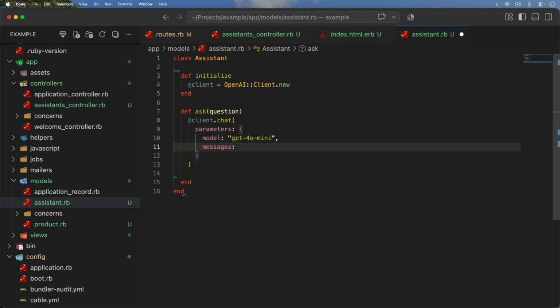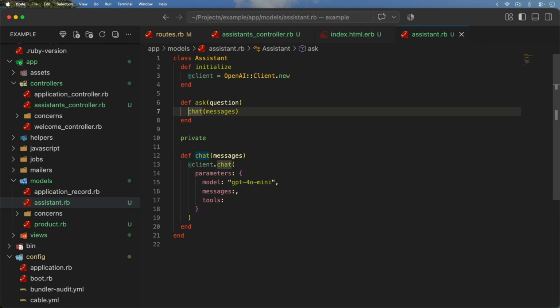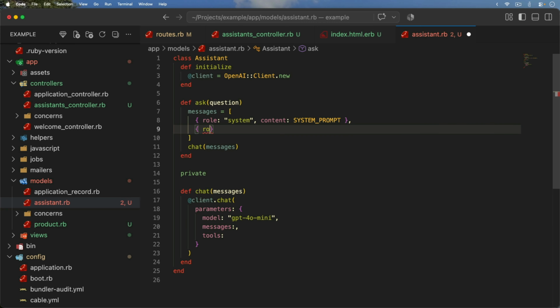We can also have some messages, and we can also pass in some kind of tools. But I want to move this down into its own private method, and we'll just call it chat. And we'll then take in some messages just to keep this a bit cleaner. And so for the messages, let's go ahead and define what that is. We'll have our messages, and we'll set this equal to an array of hashes. So we'll have first the system prompt, and we'll make this a constant. And then we'll have a role for our user. And for that content, we'll just pass in the question.